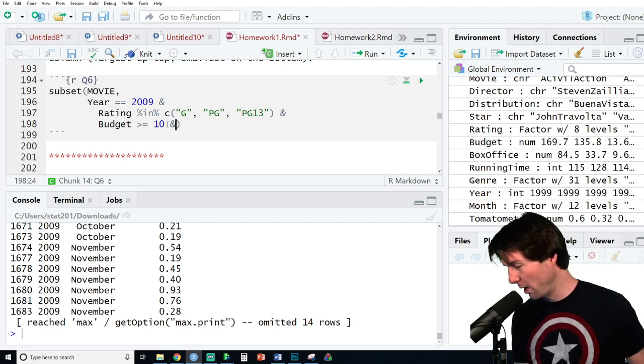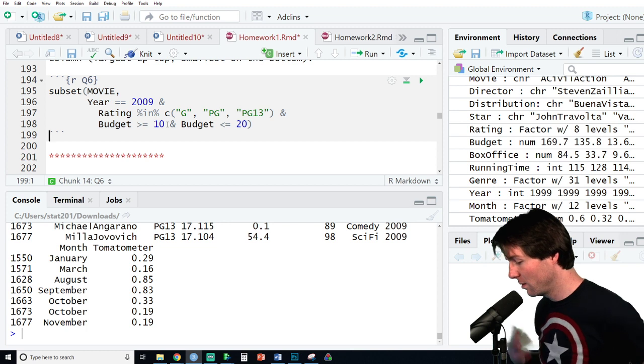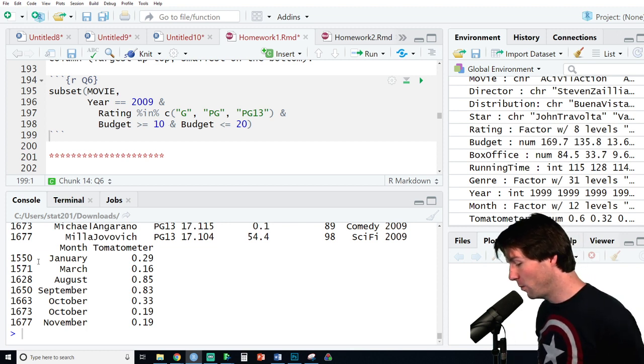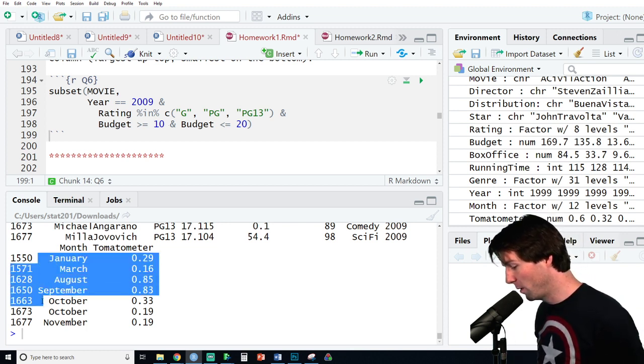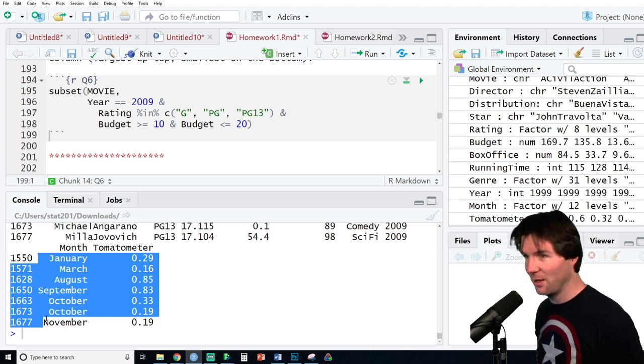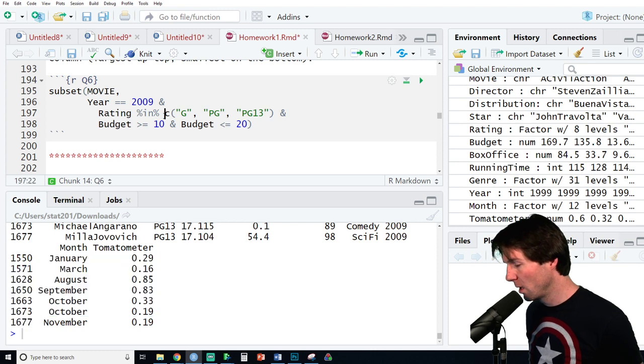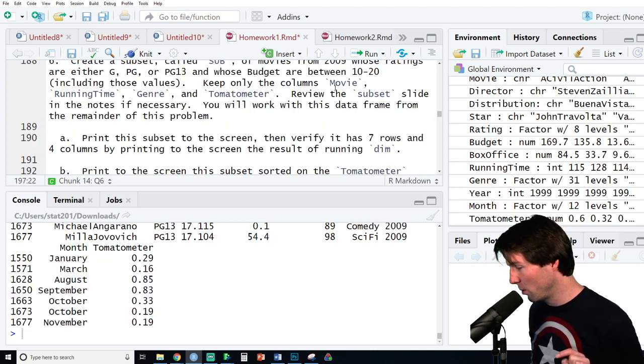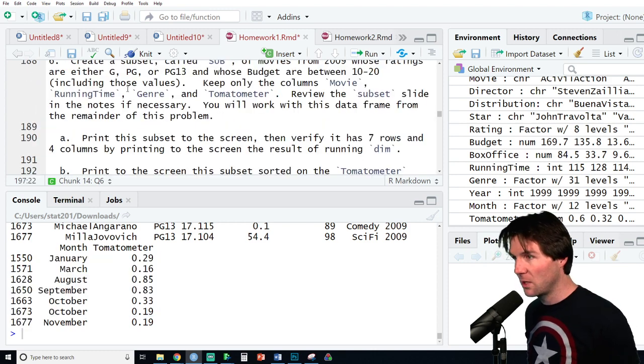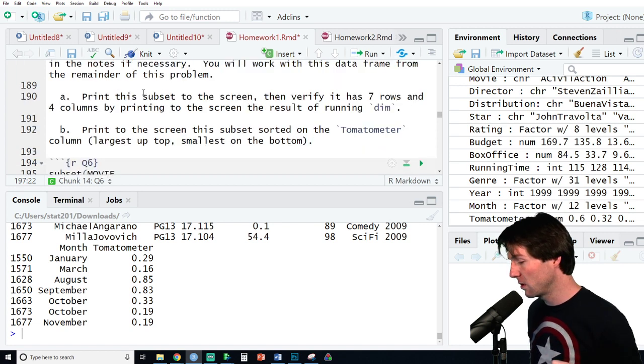And we could leave this as one line right now. We want a budget that is less than or equal to 20 million. Awesome. If you notice, we have 1, 2, 3, 4, 5, 6, 7. There are the 7 rows you need. If you remember, the question said you will get 7 rows. We're just going to double check that it says greater than or equal to, including these values. So 10 to 20 million, including these values.